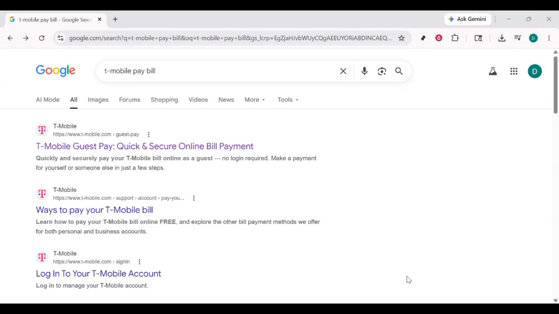In this video, I'll guide you through how to pay your T-Mobile bill online. So let's dive right in and make this process as simple and straightforward as possible. To get started, open up your web browser. You can use any browser you prefer, whether it's Chrome, Safari, Firefox, or Edge.